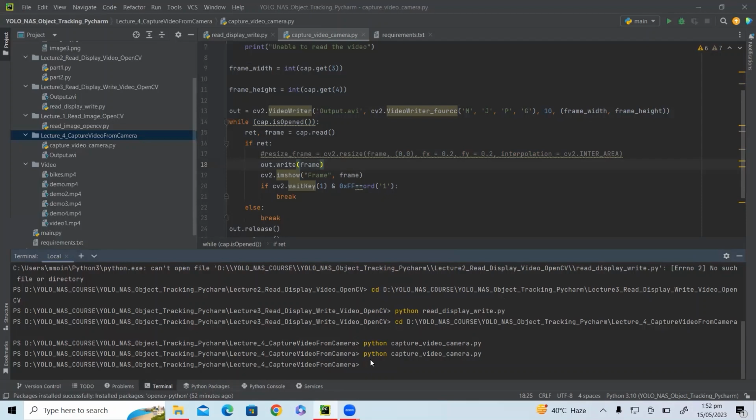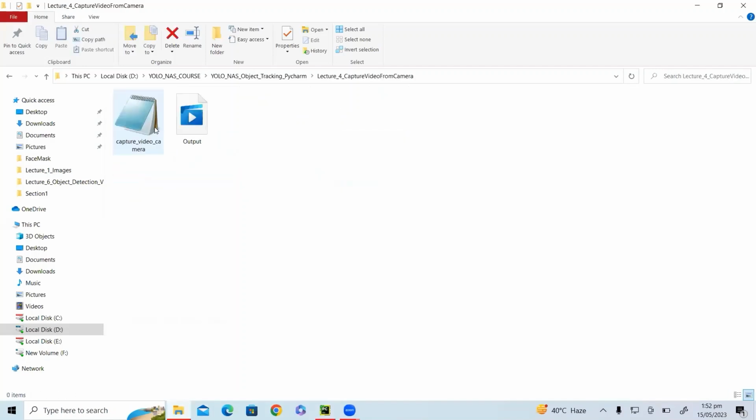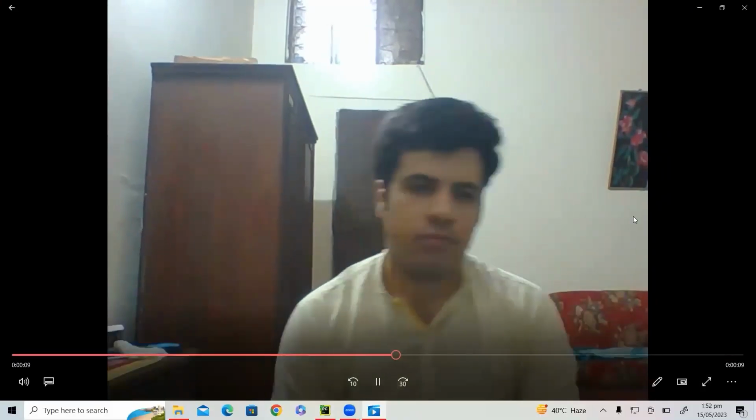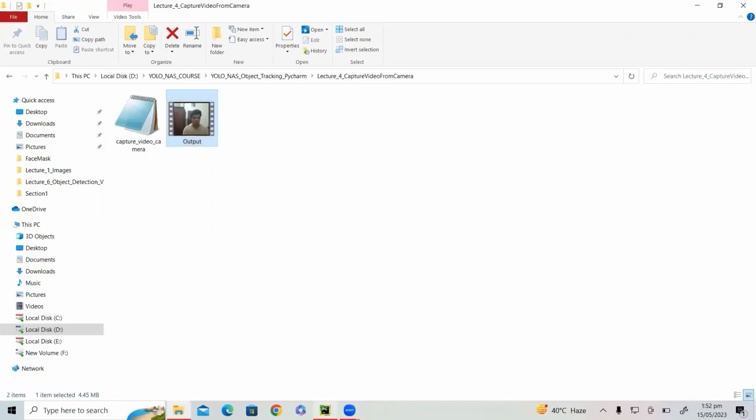Now you can see that we are able to capture the video from camera. Now let's see whether we are able to save that video or not. I will go to the lecture 4 folder, and here you can see that we are able to save the video as well. So we are able to capture the video from the live webcam feed, and we are able to save the video as well. That's what I expected, so that's all from this part.